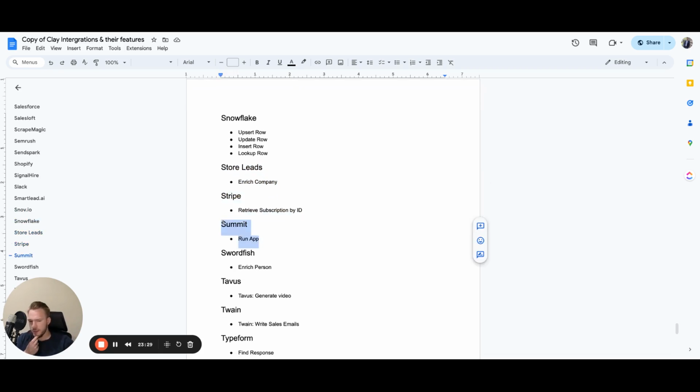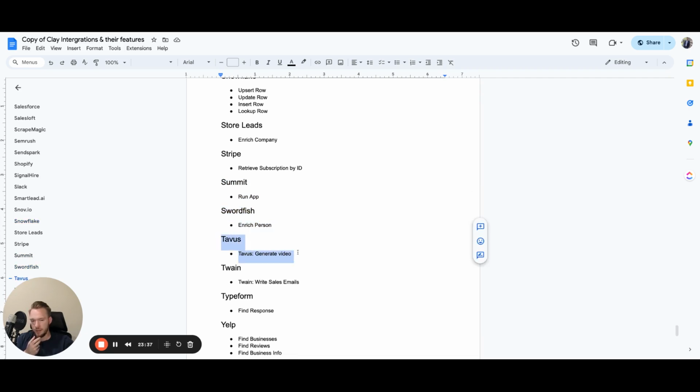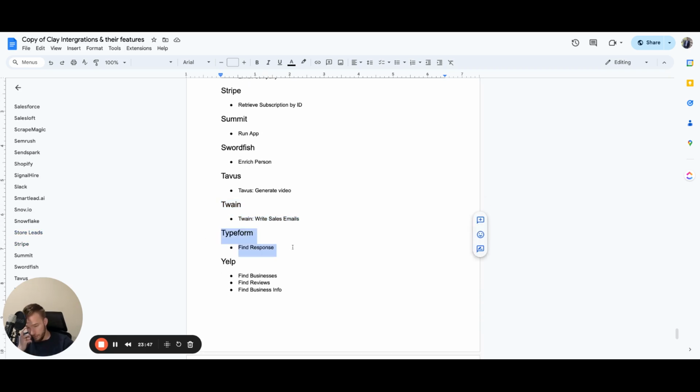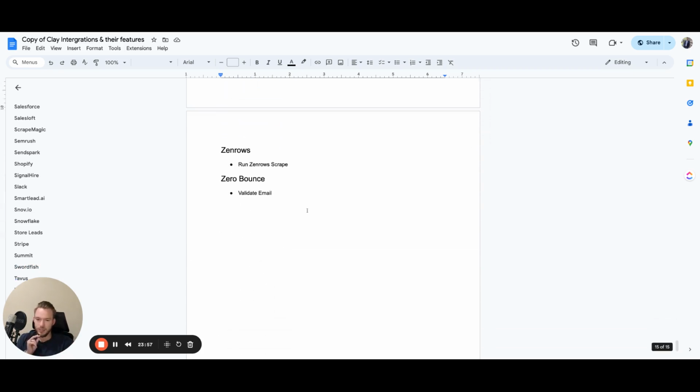Summit, I've seen some things about this and I have to check it out more. Swordfish, I'm pretty sure this is really good for recruiters and finding personal data. Tavus, again, generating videos. Twain, this writes very good sales emails from the API. A little bit expensive for us to be using it inside of Clay, but it does write very good sales emails. Typeform, if somebody fills out a Typeform, it'll just send the response to the Clay table. Yelp, this is great for finding local businesses and their reviews. Zenrose, I'm a big advocate for them. As you could tell in this video, we use them to scrape a ton of stuff. And then Zero Bounce is another email validation platform.